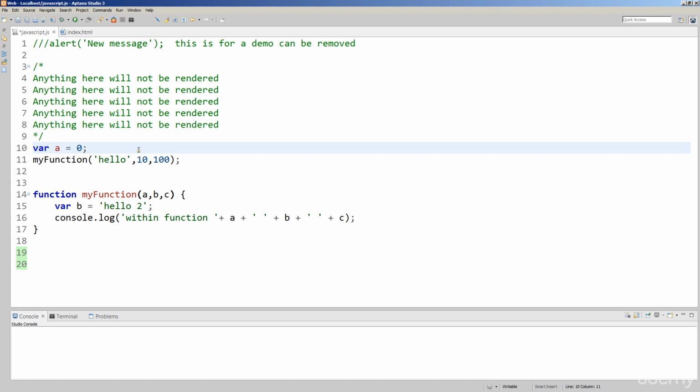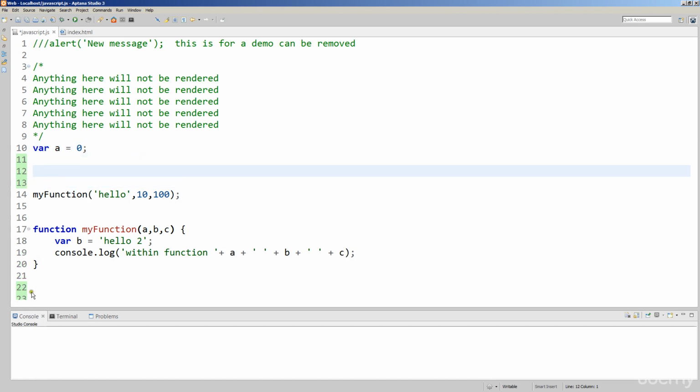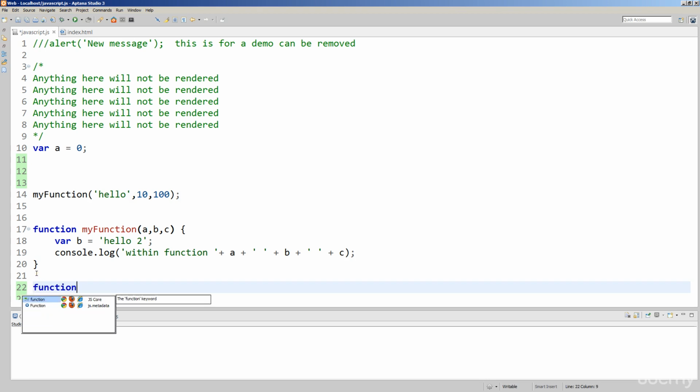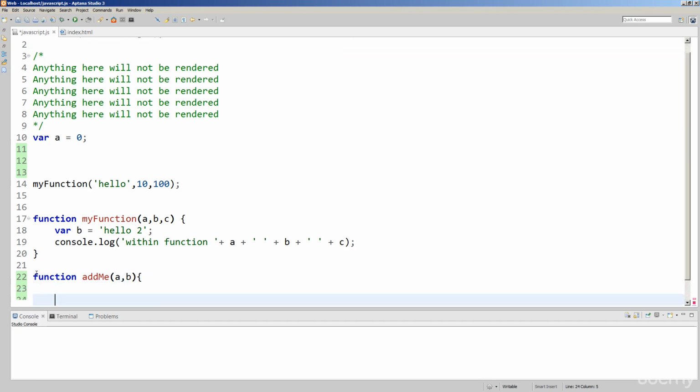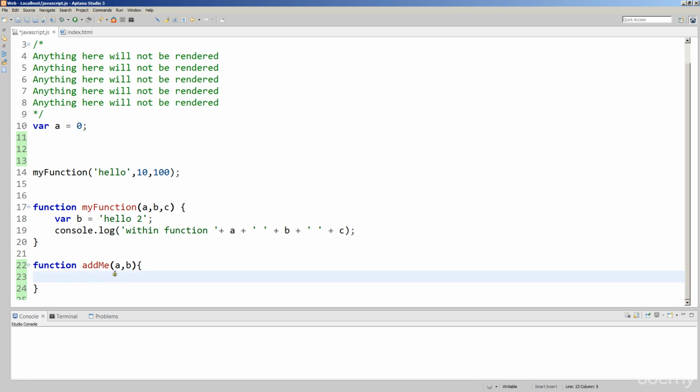So in this lesson, we looked at what we can do with functions. So now we're actually going to create a brand new function. And I'm just going to call it addMe. And I'm going to expect a couple arguments. So I'm going to have A and B, hoping that they get passed, expecting them to get passed through.